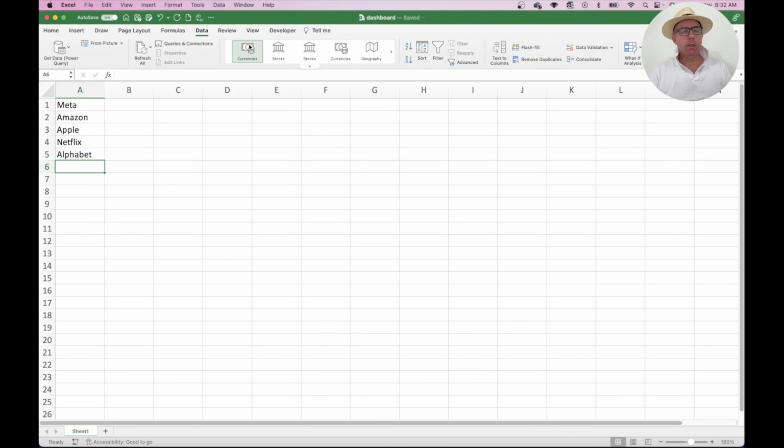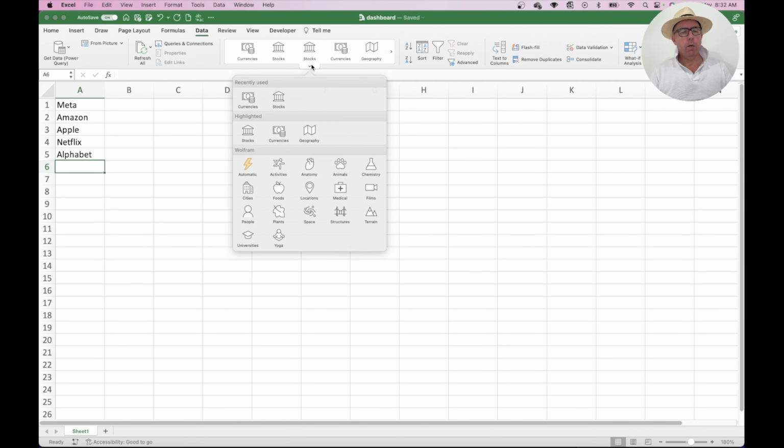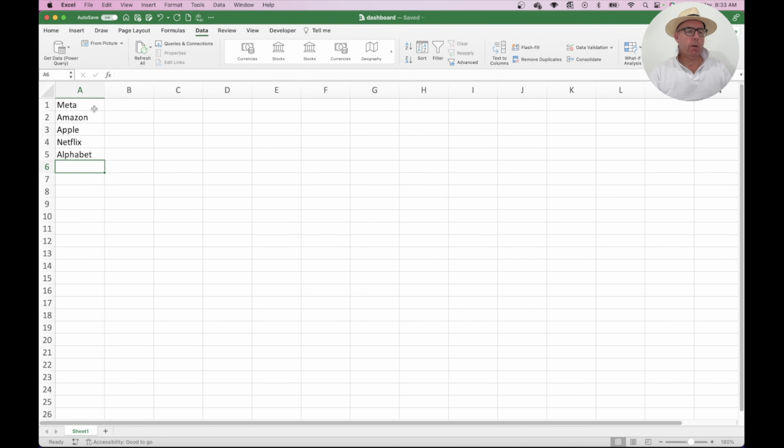And to do that, we will go to the Data tab. You can see in the Data tab there is a menu with a number of different categories: stocks, currencies, some geographies with countries and cities, and various other things, for example, foods, films and so on. There are different categories of items that you can link into a workbook. I'm not going to go through all these now because we're only going to look at the stocks and the currencies. But how this works is you click on the item.